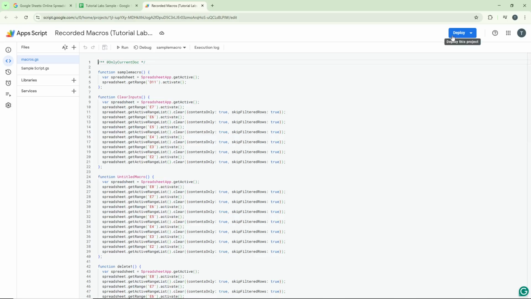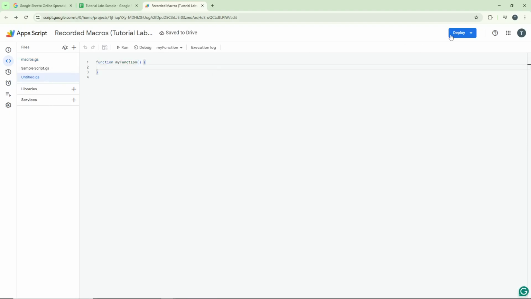Alternatively, if you want to create a new script file from scratch, click the plus icon on the left side panel. This allows you to add a new file to your project. Once the new file is created, you can input your custom script code. After writing your script, click Deploy at the top to publish and activate it.